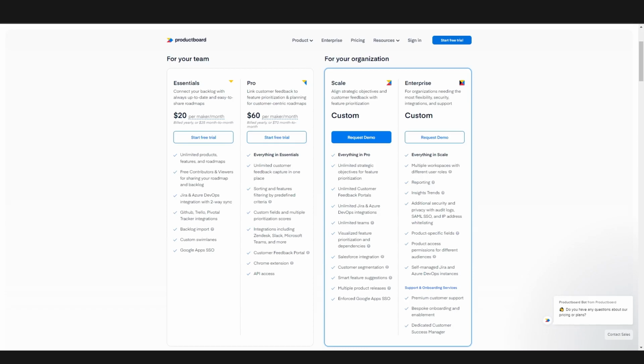While in the Pro plan, you'll get everything in the Essentials plan, plus you get unlimited customer feedback, sorting and features filtering, custom fields, integrations like Zendesk, Slack, and Microsoft Teams, which are really good. And then you also get the other features right here. And we have the Scale plan. The price of this depends on what features you get.